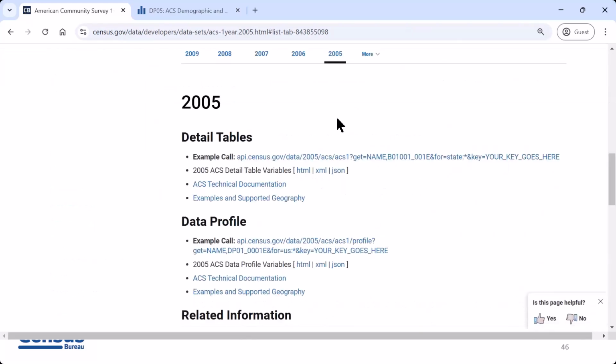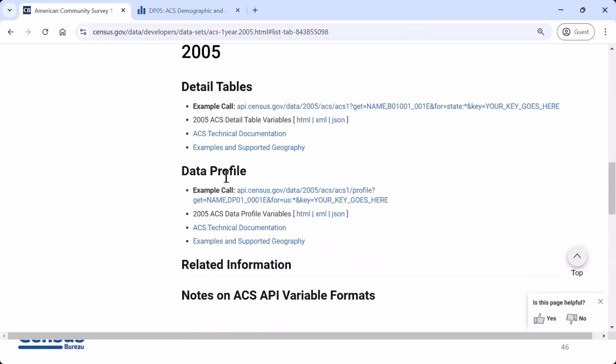And then when we get to 2005, you might notice that some of our earlier ACS datasets, we don't have things like subject tables or comparative profiles. Back in 2005, we just had the detailed tables, but we did have the data profiles as well. So that's what I'm going to look at here, is our data profiles.